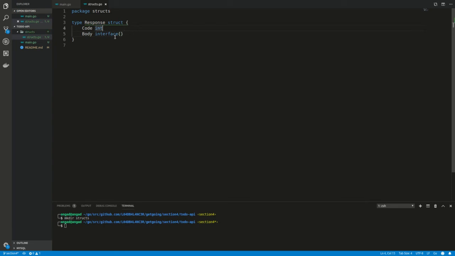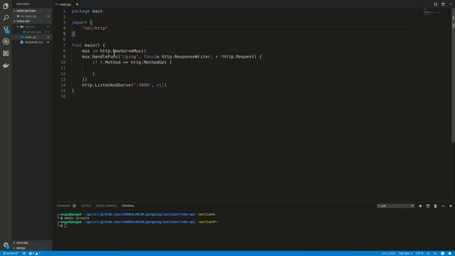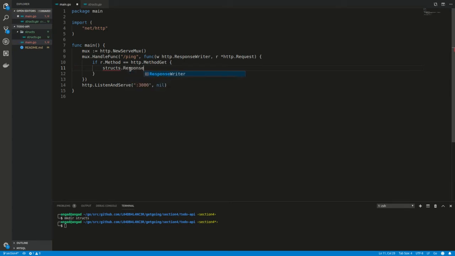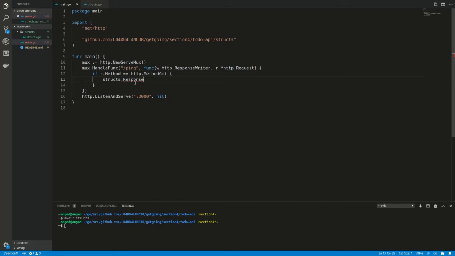Now whenever I send a response, I want it to be serialized as JSON. For that we can use tags. We can say serialize this as code in JSON, and the body as body. Whenever we are sending a response in the JSON format, it's going to look for these JSON tags, and then it's going to automatically serialize the fields accordingly. Now to import this package, the name of the package was structs, so you can do structs.Response. So we automatically included our Response.